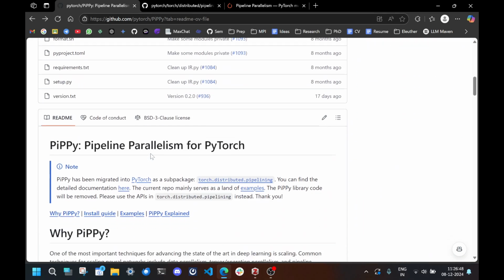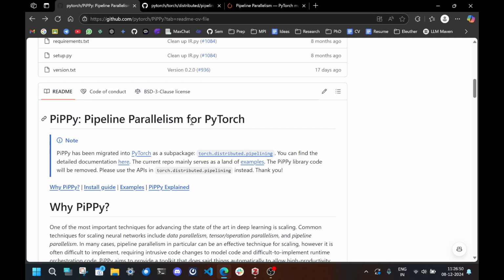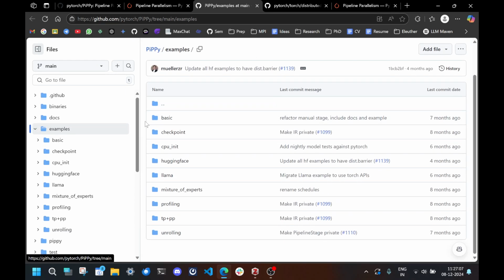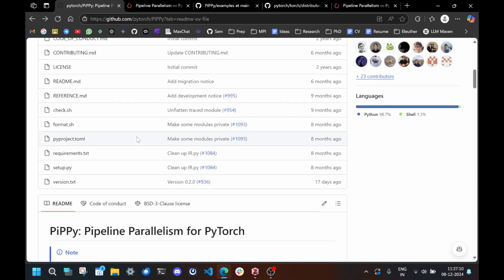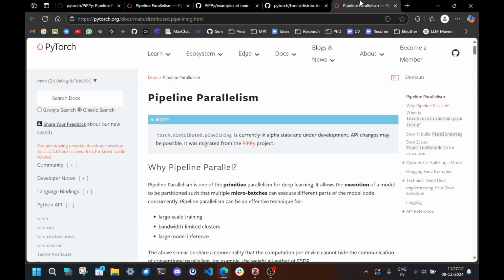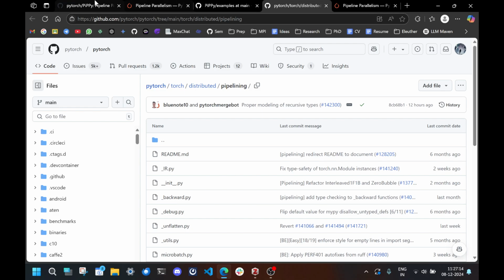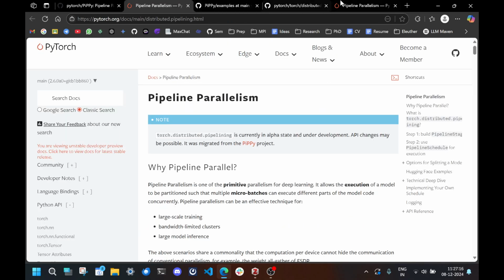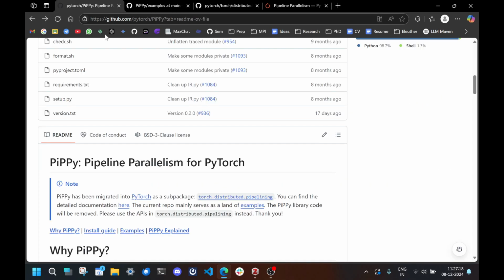At a very high level, PiPPy was a package which PyTorch created for pipeline parallelism, but as the note suggests, it has now been moved to a sub package under this PyTorch API. And you also have the documentation and a lot of examples in this current repository. So yeah, let's see how stuff goes. I'll just start here and then I have some links open that I'll consult. I believe both of these are the same, so I'll just close one of them.